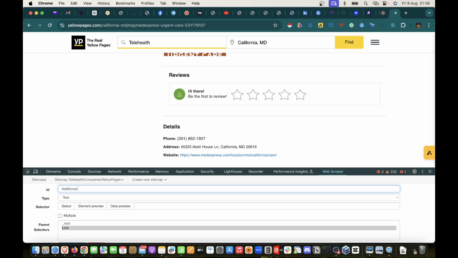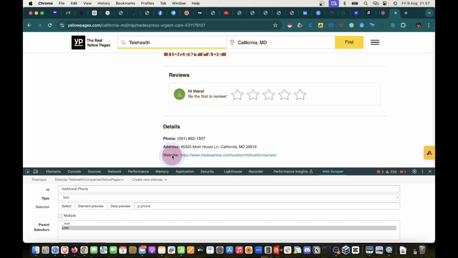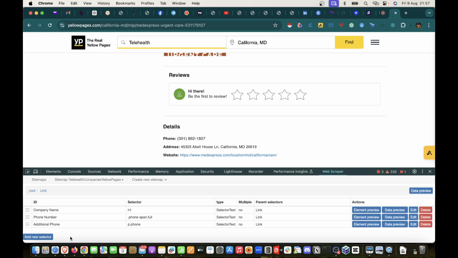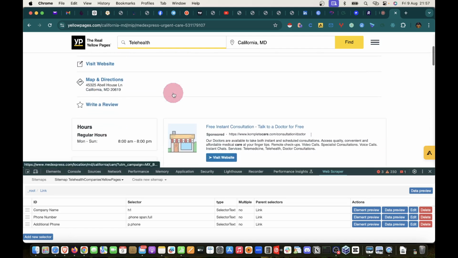Additional phone, and then we leave it as text as well. Click on select and come here and select this additional phone number and click on what? Done selecting. And then click on save selector. It's virtually the same process. Now the only one that is different here is what?